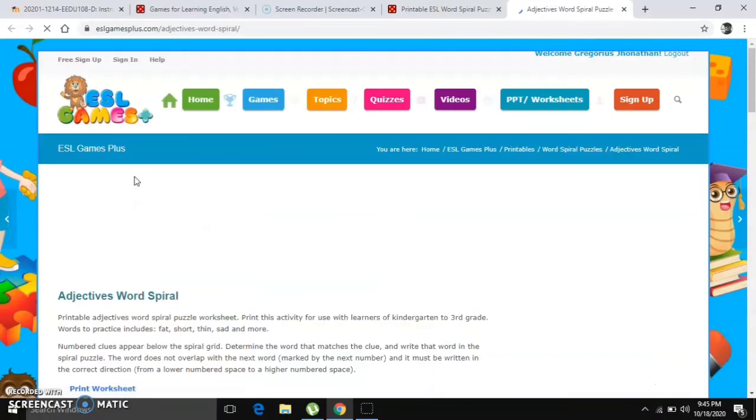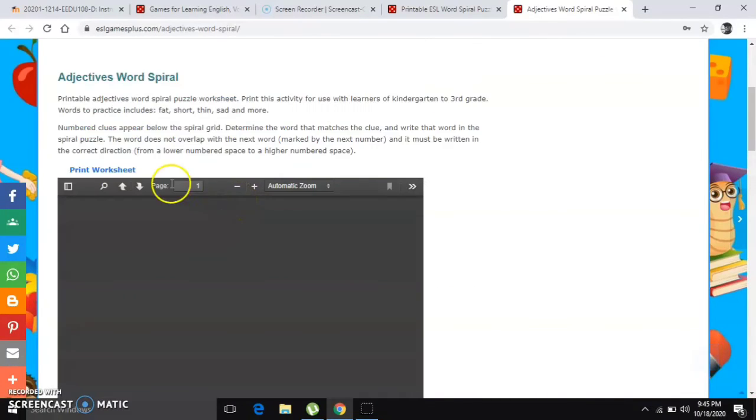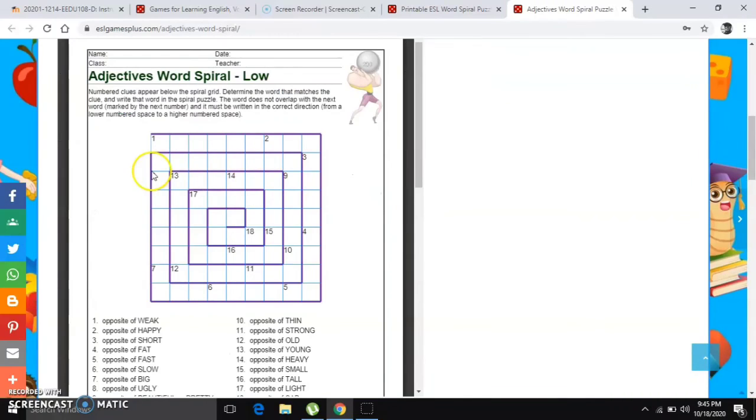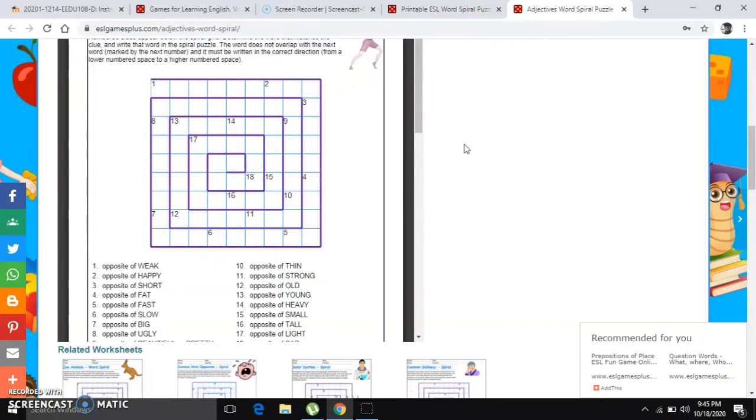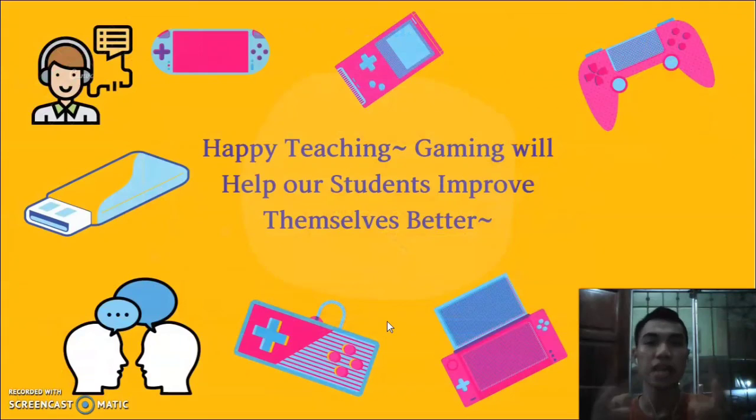If we are teaching them in the classroom, we can print this worksheet and give it to them. They will learn and study from this worksheet. Isn't it fun? It's really interesting for them. ESL Games Plus. Happy teaching. Gaming will help our students improve themselves better.